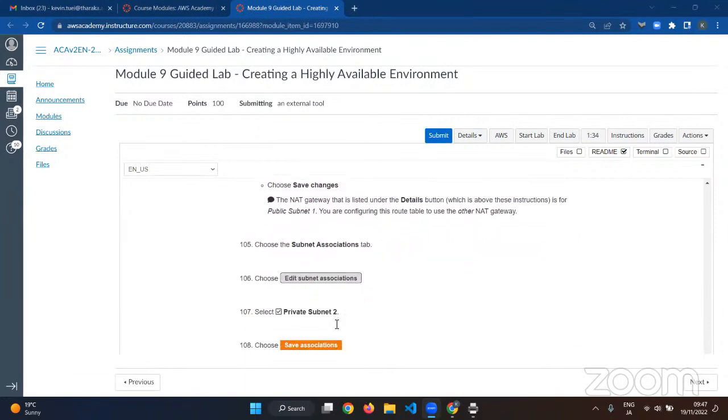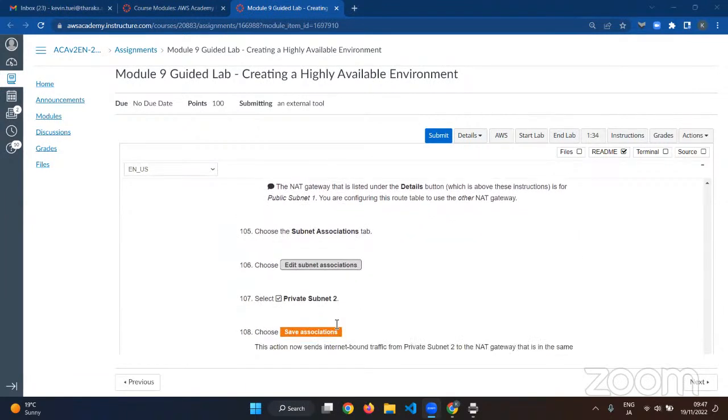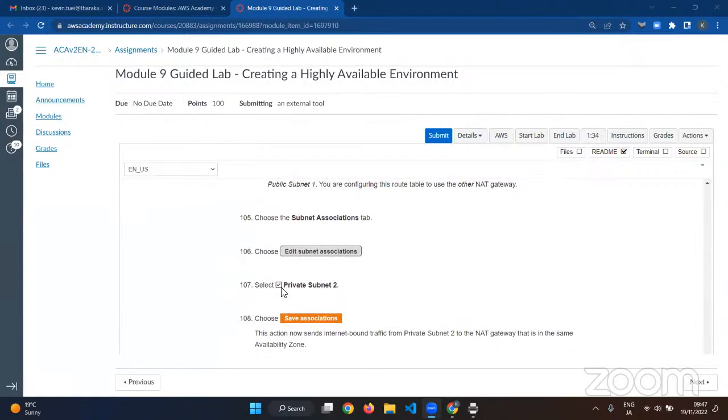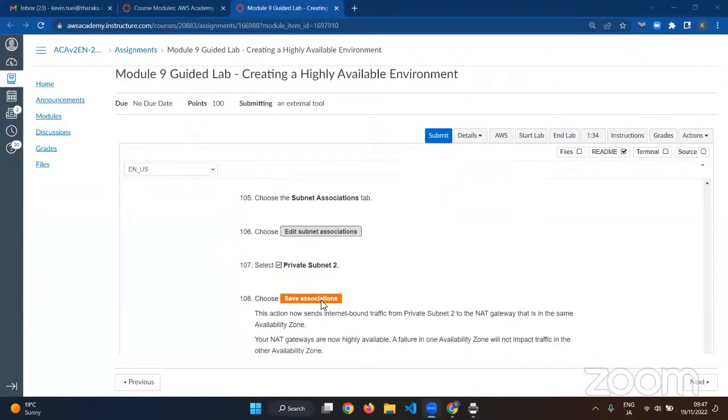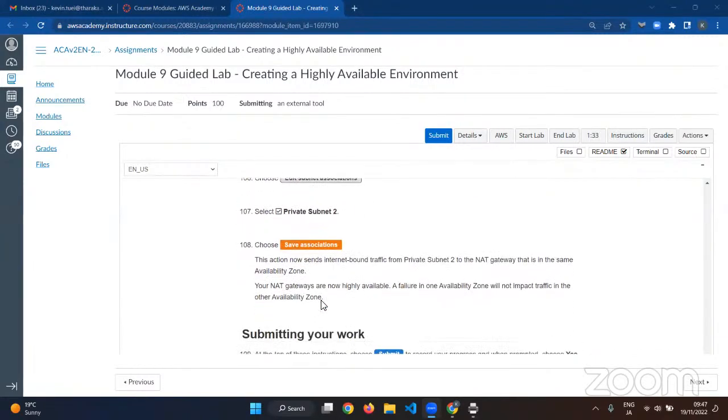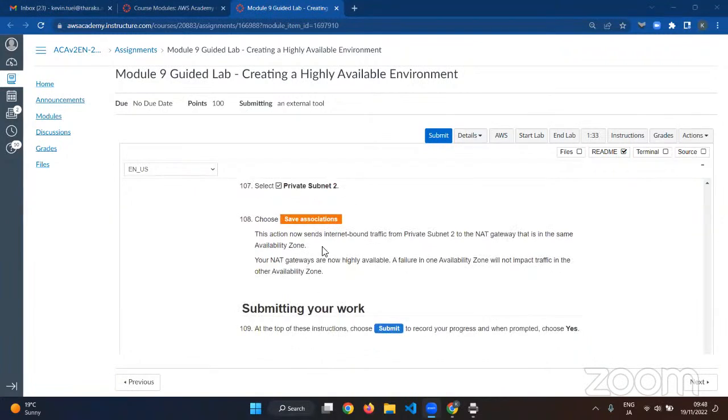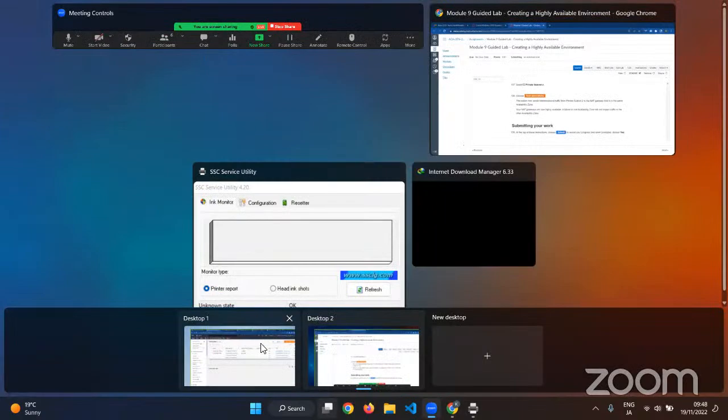Then I'm going to also change the subnet associations. After we change the route, we're going to change the subnet associations. Then we're going to associate it with the private subnet too. And this action will now send internet-bound traffic from private subnet 2 to the NAT gateway that is in the same availability zone. And now my NAT gateways will become highly available. Let's see that.